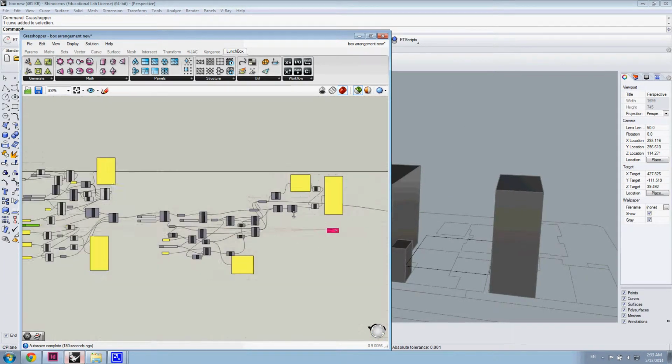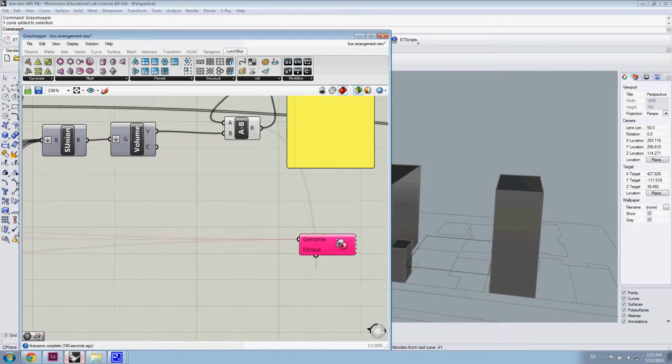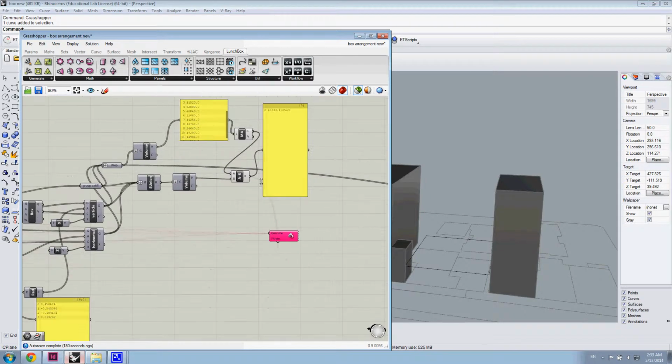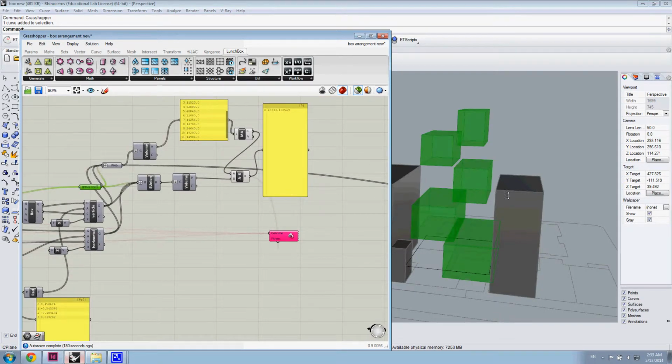Okay, so that's it. After you run Galapagos and find the most optimized solution, reinstate it, and then we will have the geometry ready for wrapping.